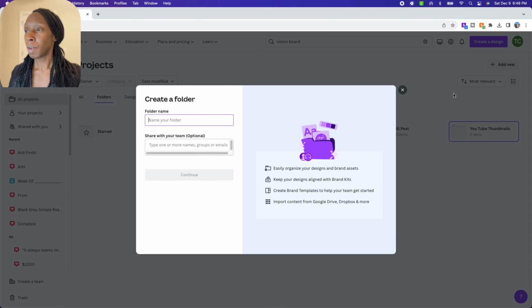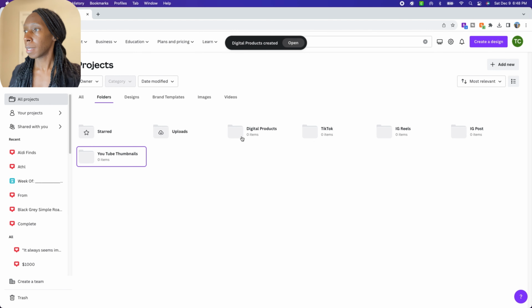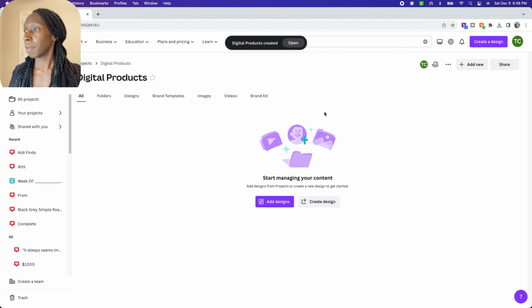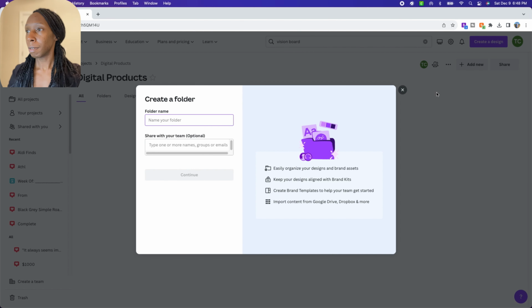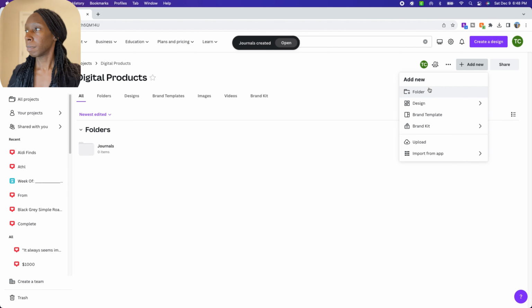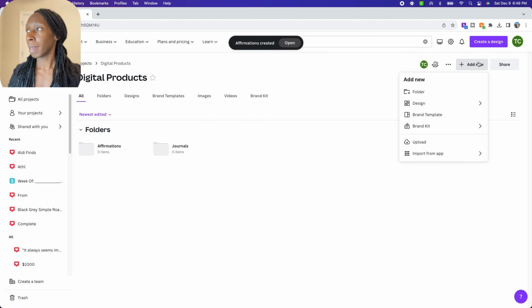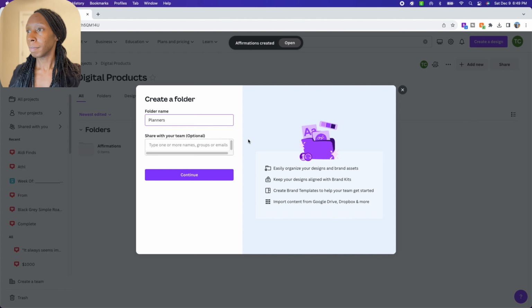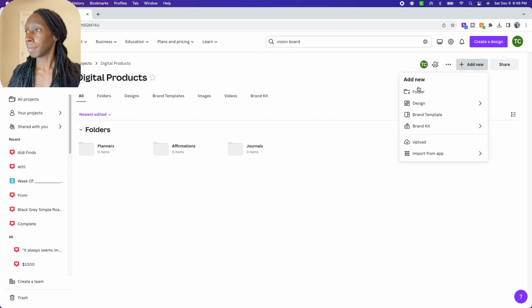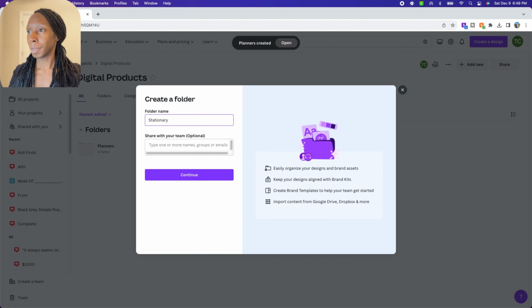Then I'm going to do a new folder, digital products. So let's see, within there, can I do a new folder? I don't know if I spelled something right, I just type gibberish and see what happens. And then planners, those are my big things I want to do. Stationery. Which one is it? I think it's this one. You can always fix it.